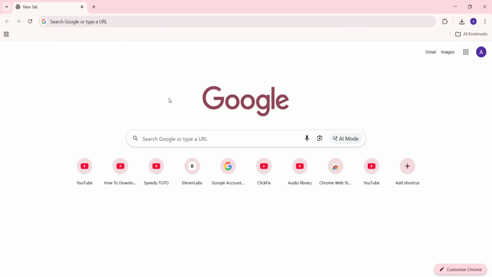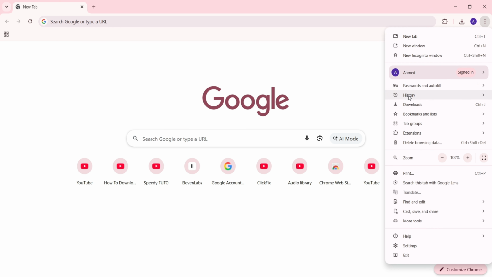First, open up your Google Chrome browser. To find extensions, we need to go to the Chrome Web Store. You can do this by clicking the three little dots in the top right corner, going down to Extensions and clicking Visit Chrome Web Store.